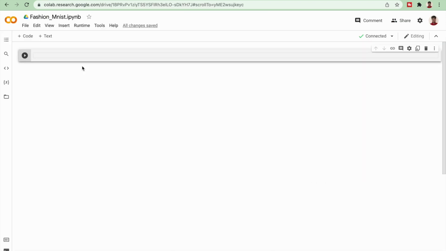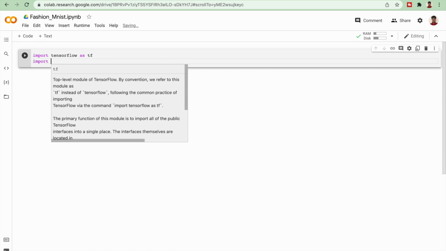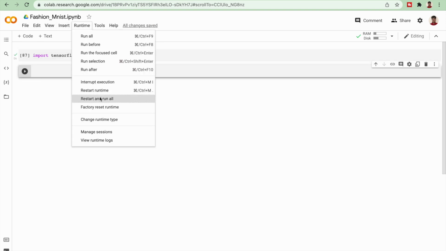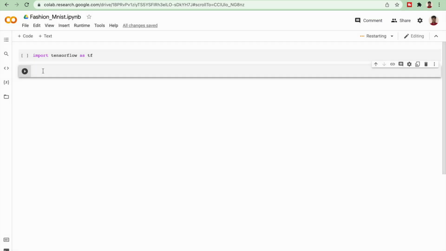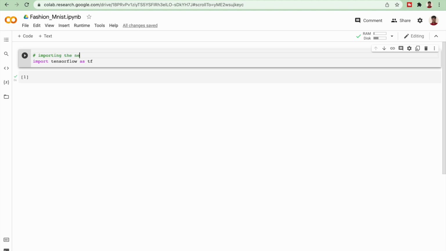So let's move on. First of all, we need to import TensorFlow. It is a library which we will use to make our model, and I import it as tf. I have just shortened the name from TensorFlow to tf. Now I need to import one more thing. For now, let's just move on; we will see what's there. So I will restart and run all. Yeah, this will work. So it's importing. Let's write: importing the necessary module or library.